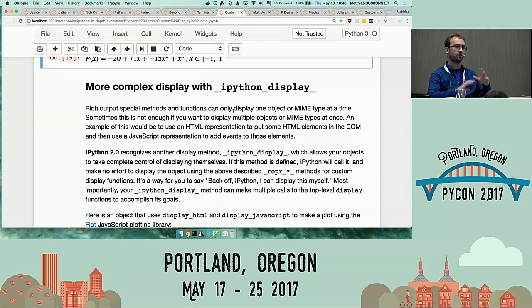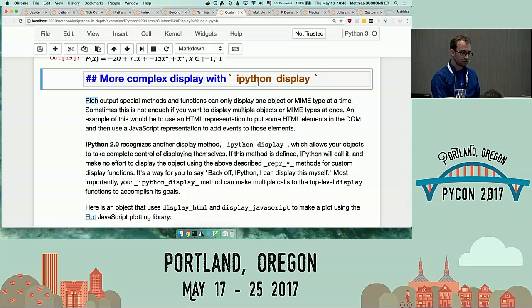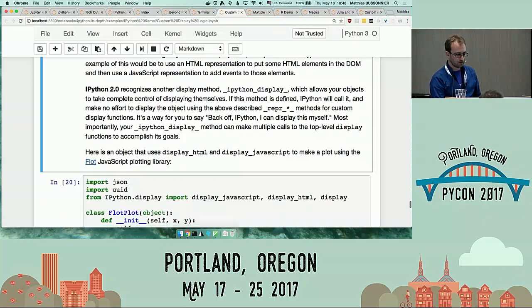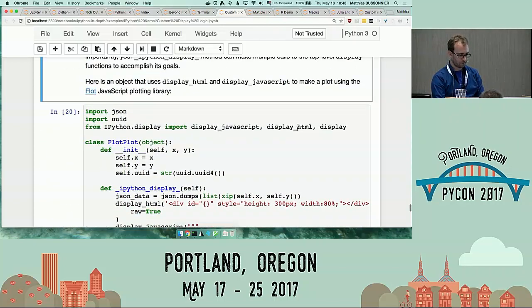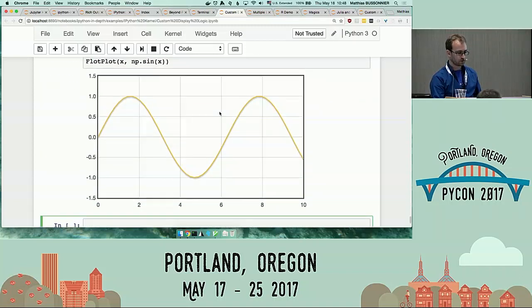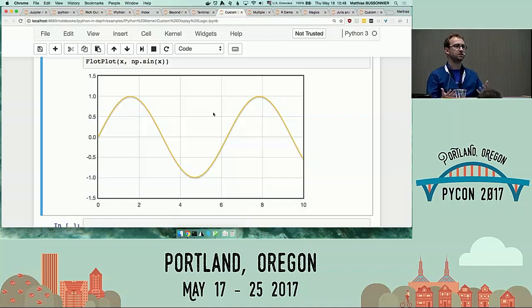If you really have some complex objects that need to do several steps, things like fetching JavaScript to get libraries and sending data, you can completely customize how IPython is displaying objects by using a rich thing called IPython display that we will not see right now, but for example, you can use a JavaScript library like D3 to display a plot. Here it's neither SVG nor PNG, it's something called float.